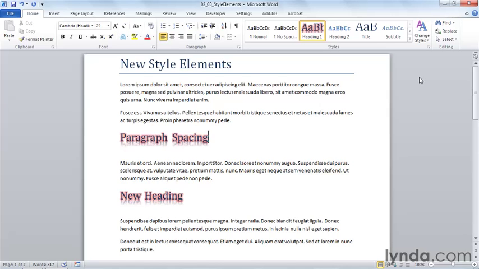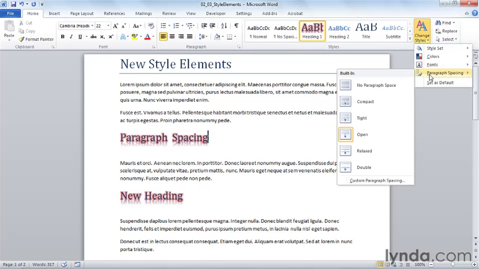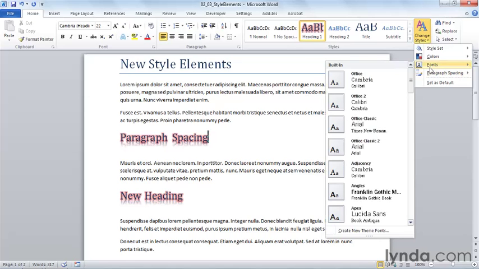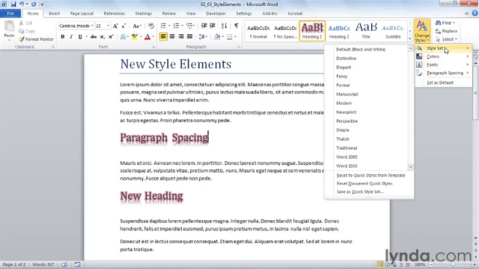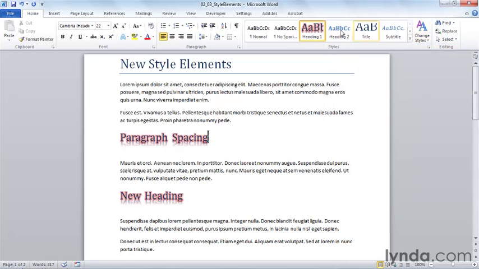I'm going to now save this style set. This style set has all kinds of elements in it. It has the paragraph spacing that I chose. It has the fonts which I didn't change and the colors which I didn't change. And this entire style set then, including my text effect that I'm going to apply to heading 1s, I'll save all together at one time.